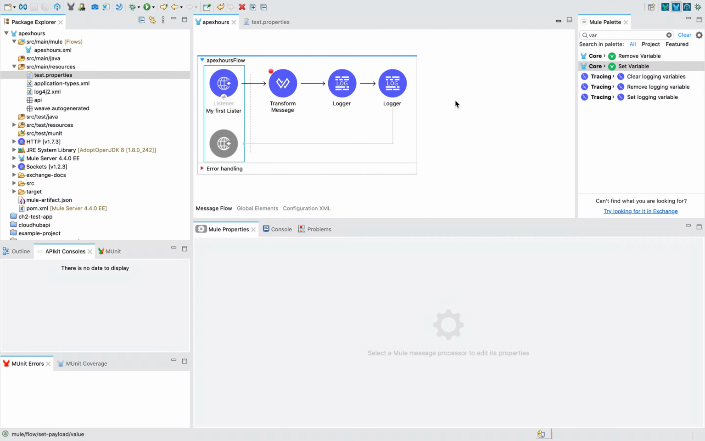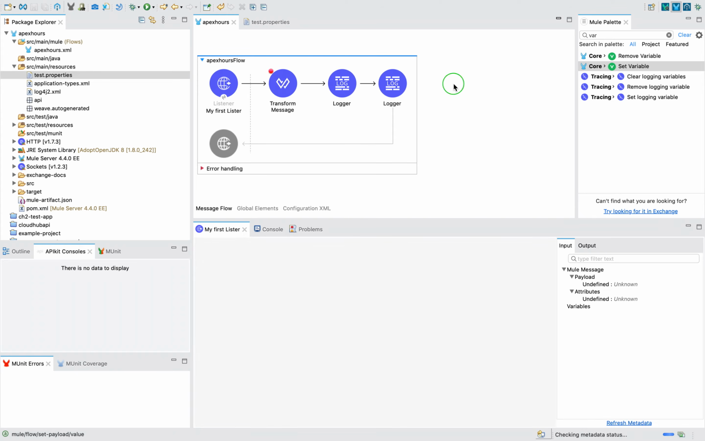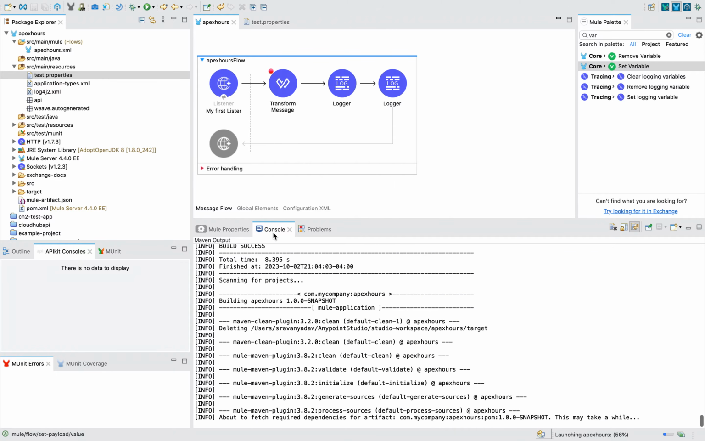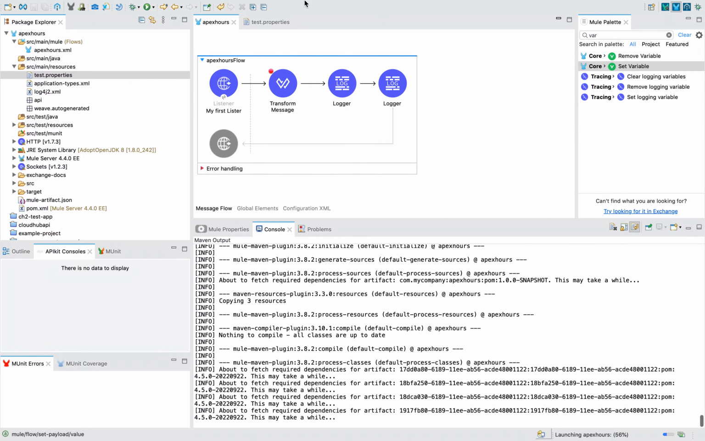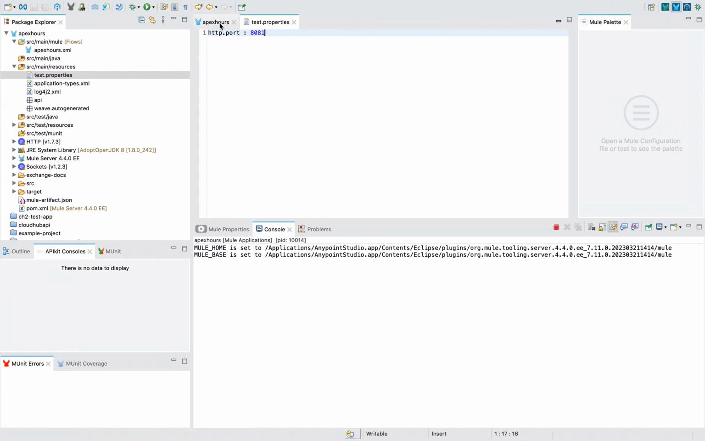Now it is saved, and let me run the project now. Again it will fail. Meanwhile, think about why it will fail. Though I am defining http.port, it will fail. I will tell you the reason.